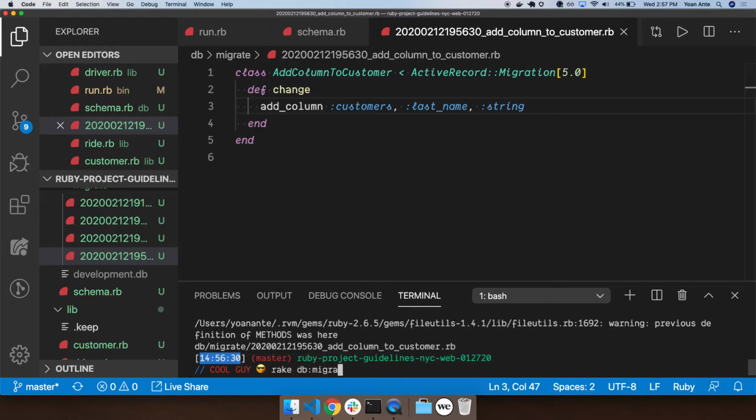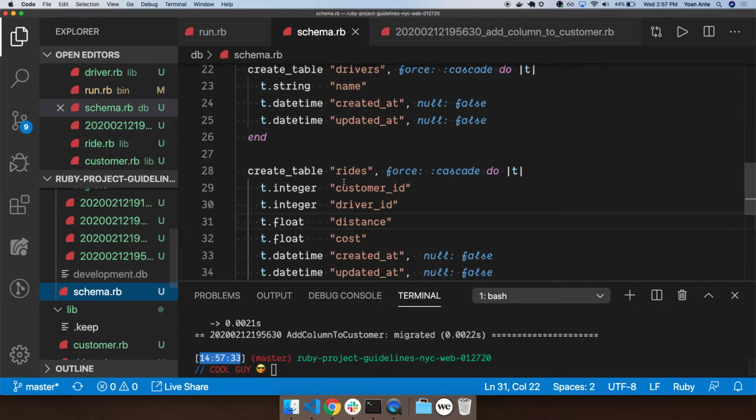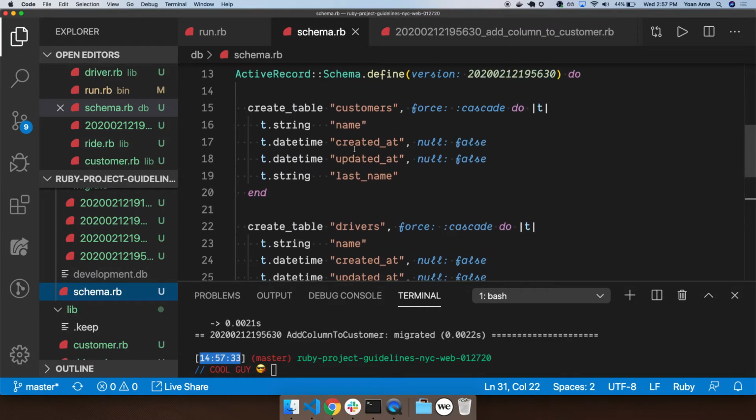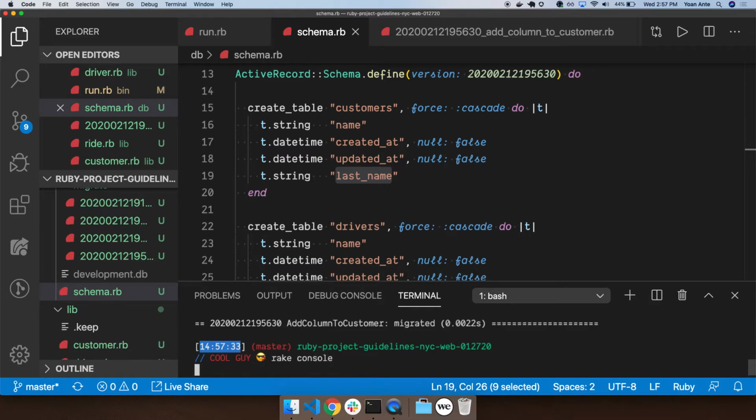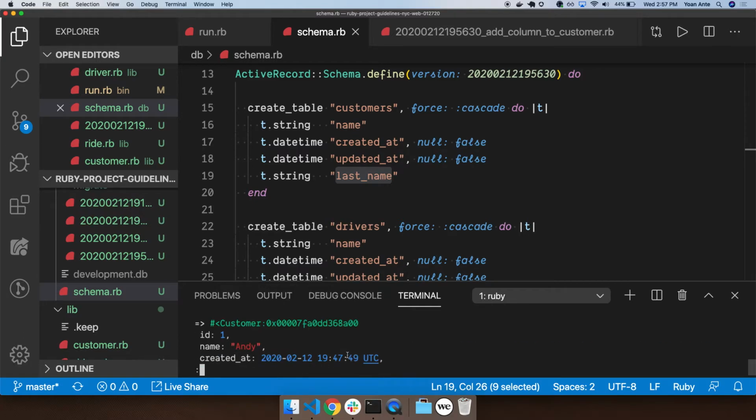rake db migrate. And now when we look at our schema, customer has a last name. So if we jump back into the console and we do customer.first, we now have a last name column with nil.